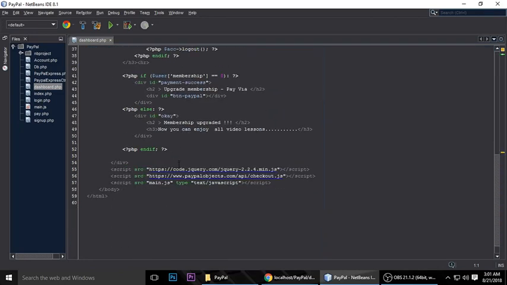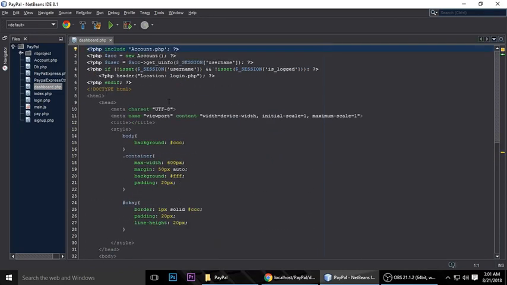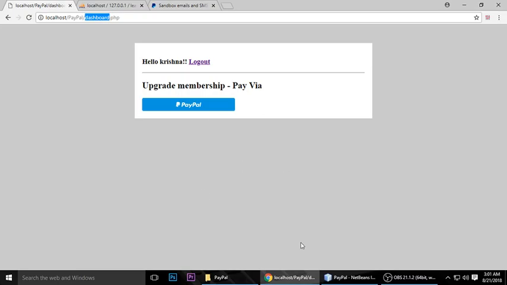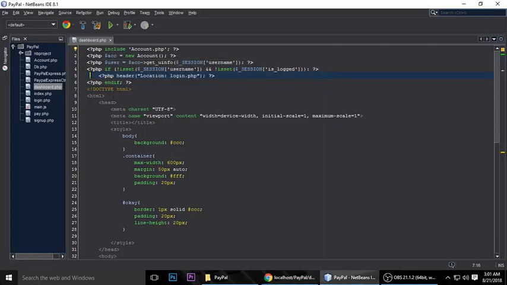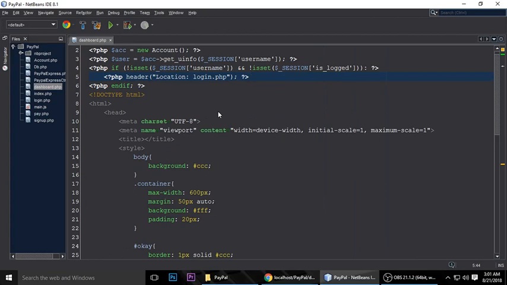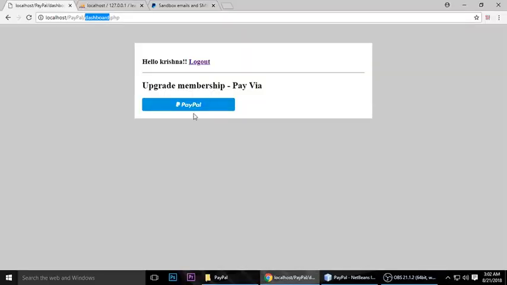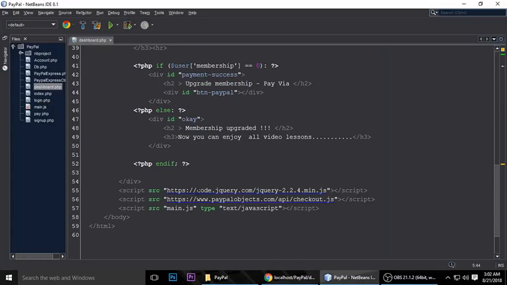This is simple, right? If the user is not set, if you are not logged in, it will automatically redirect you to the login page. This is the thing which I have made. If the session is not logged in, meaning username is not set in the session and is logged in is not set, it means the user is not logged in, and it will redirect to login.php. And if the user is logged in, it will show this form, which is this one.